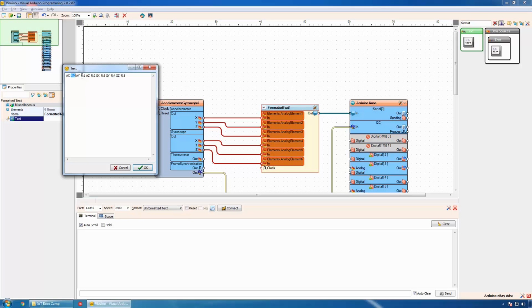By using %0, %1, %2, 3, 4, and 5, I can specify which analog element will be placed in this particular location in the text. If I want to display % symbol, I simply can add 2 % symbols one after another, and it will add % in the text.